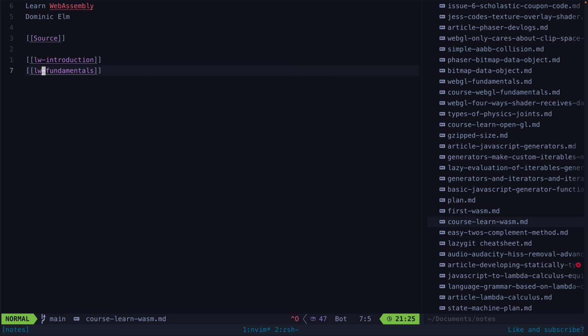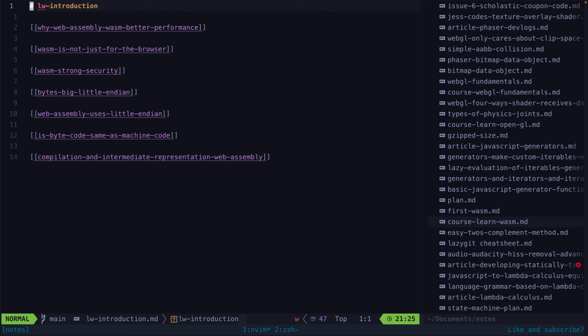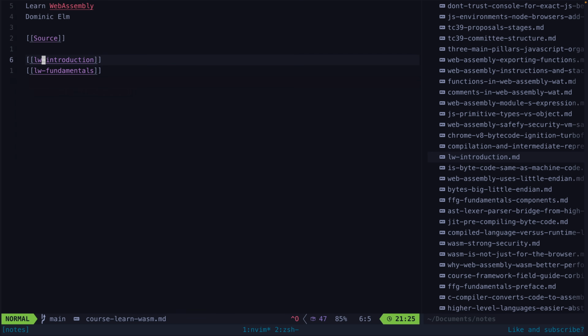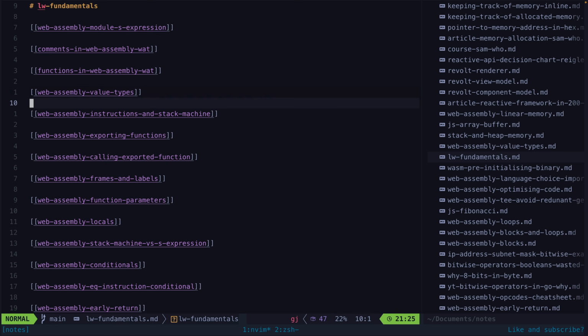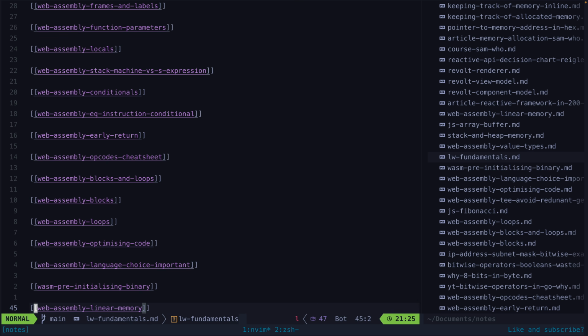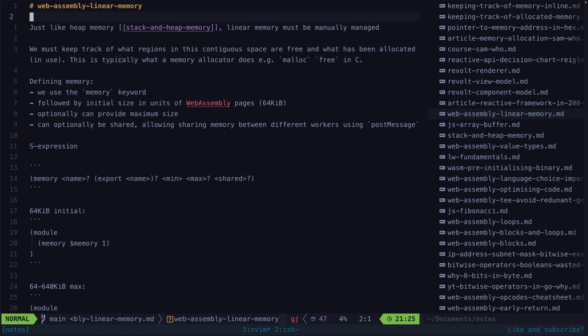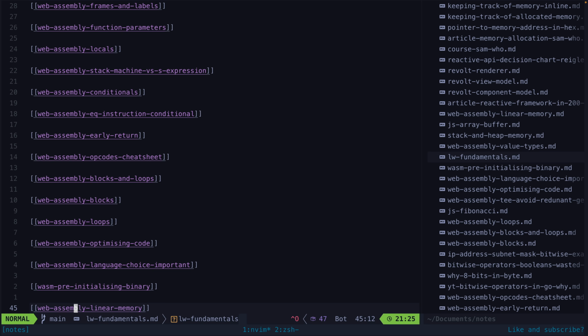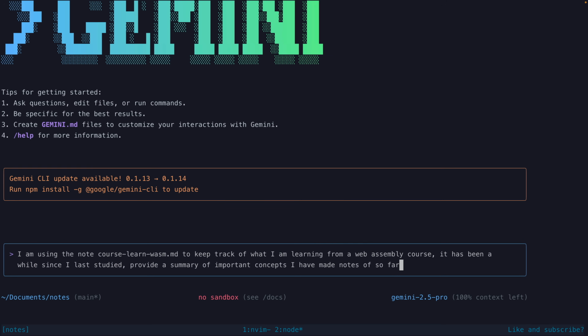Another thing I often use my Zettelkasten system for is keeping track of courses or educational material I'm working through. For example, I'm currently trying to learn WebAssembly using this course, and I have this note which links out to other notes that contain notes I've taken as I work my way through this course. The problem with courses is that you often get sidetracked, things get busy, then months have passed before you've looked at it, and it's hard to continue because you've lost a lot of context.